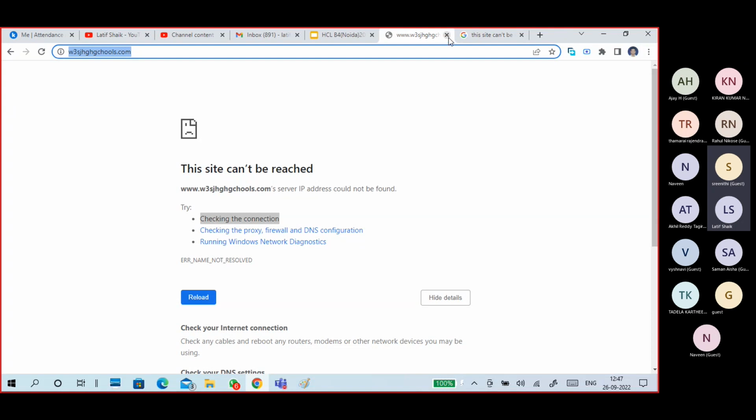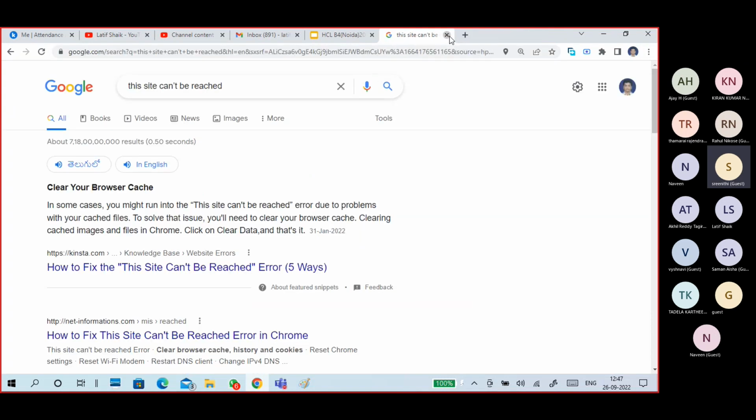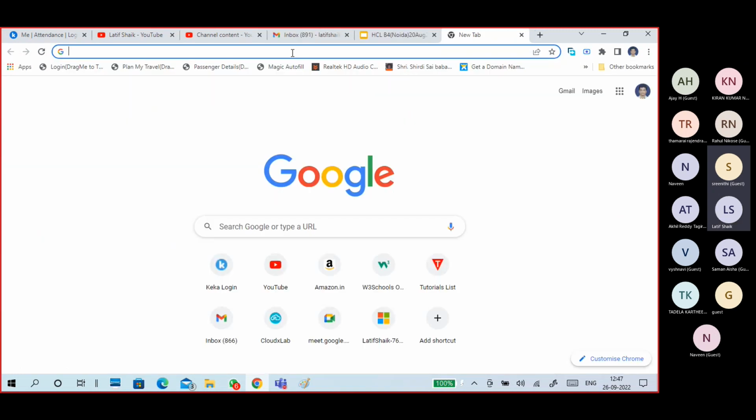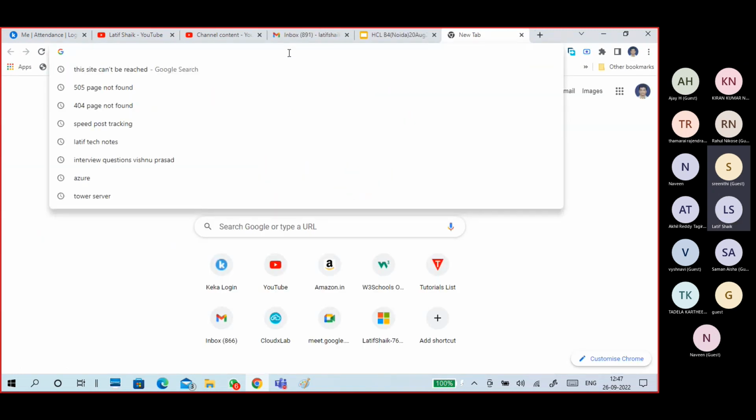This site cannot be reached. Okay, this is also somewhat similar. This site cannot be reached belongs to the application layer. Okay, application layer, transport layer, network layer, and physical layer also. So these many layers are involved. One more is there, the presentation layer, right? So mostly it is the encryption part.